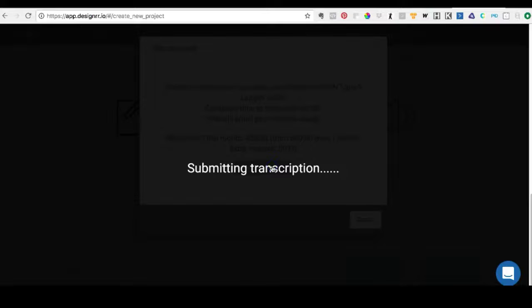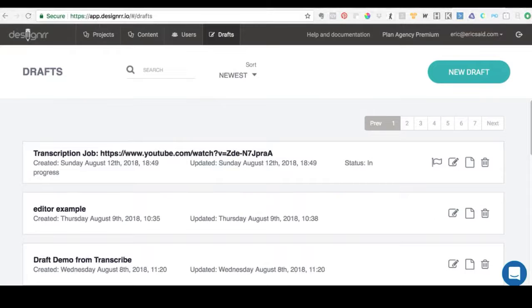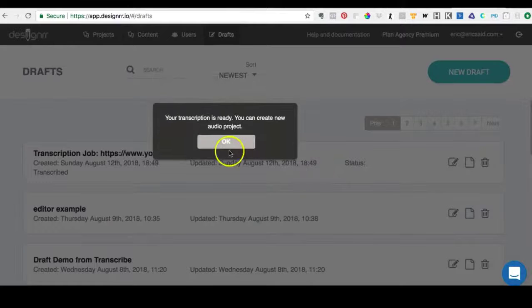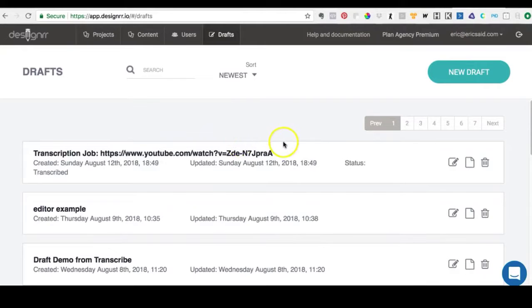So we start the transcription. Once that's loaded in the transcriber, you're going to see this status change right here. It has this flag right here. If I click on that flag, it will tell me what my status is, and it tells me that the transcription is now ready. So I can move from here to the next step, okay?